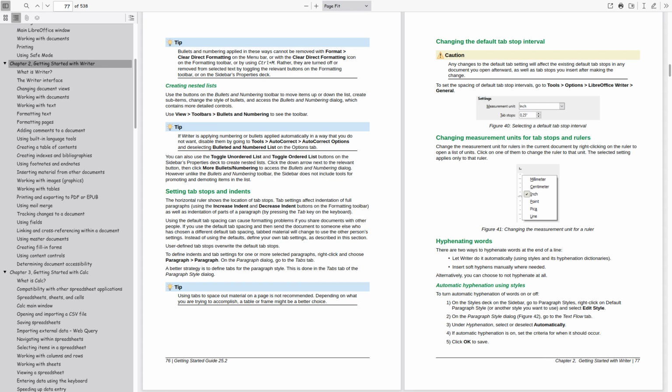Changing the default tab stop interval. Caution: any changes to the default tab setting will affect the existing default tab stops in any document you open afterward, as well as tab stops you insert after making the change. To set the spacing of default tab stop intervals, go to Tools, Options, LibreOffice Writer General. Figure 40. Selecting a default tab stop interval.